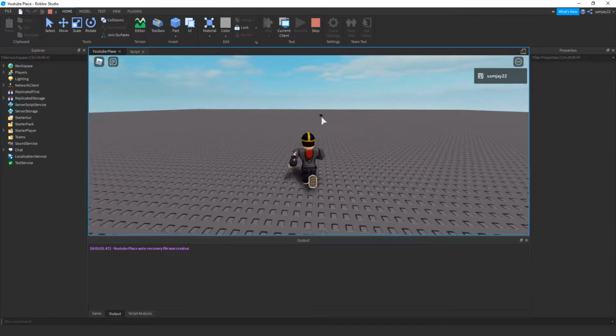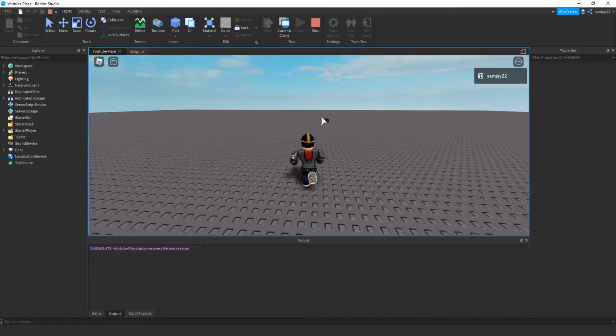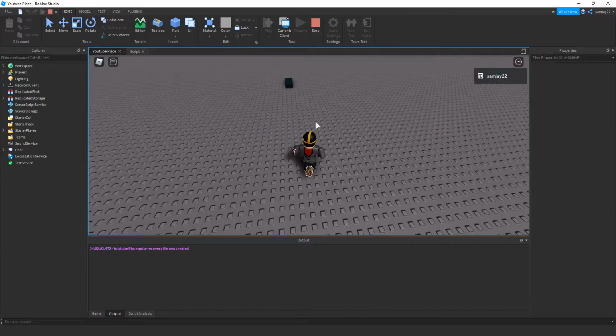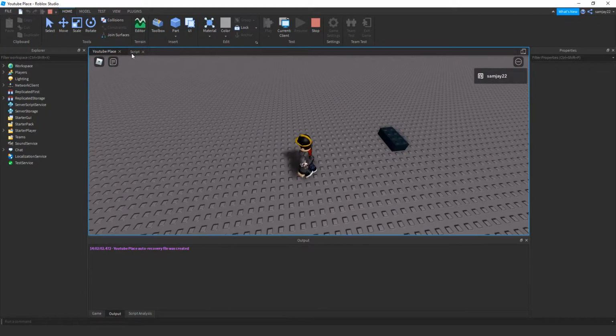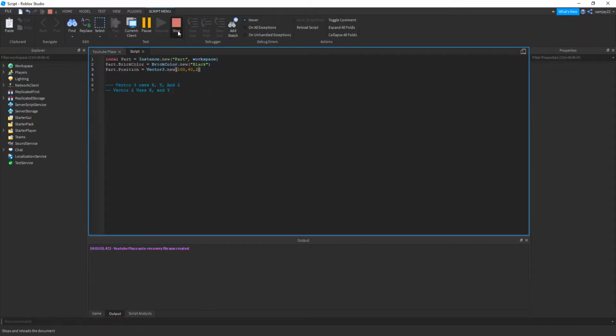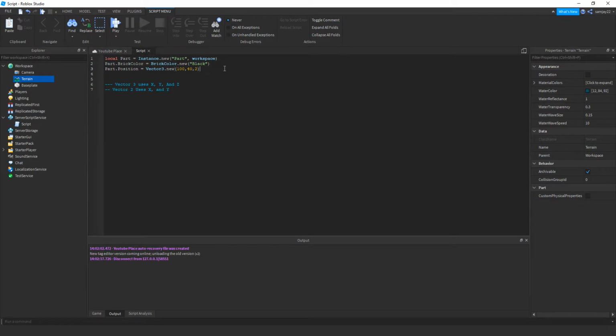And it changed to 140, well, 100, 0, 2. And the reason why it dropped down was because we didn't tell the part to be anchored. And to anchor a part, you go part, the variable you assigned, right here, part.Anchored equals true. Now true basically means it'll set that value to true, and it'll make it anchored.